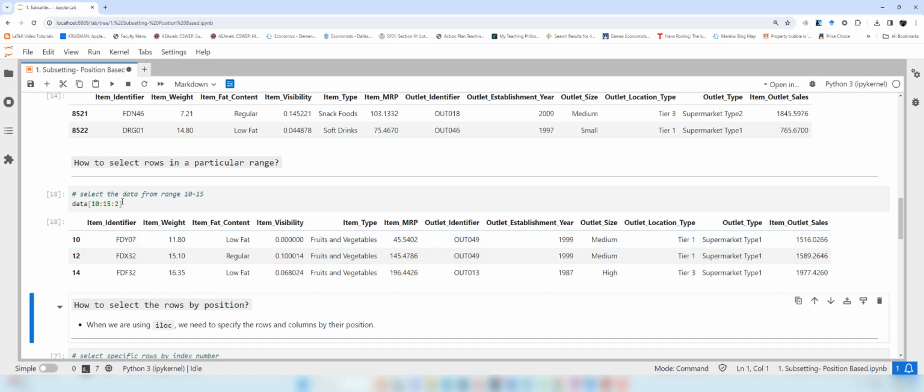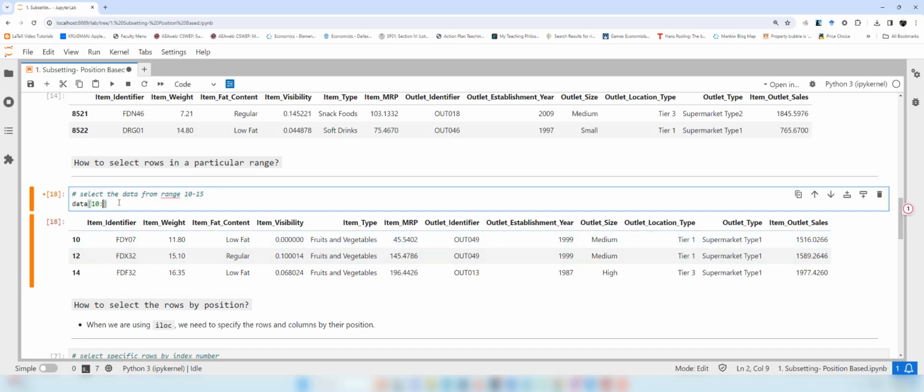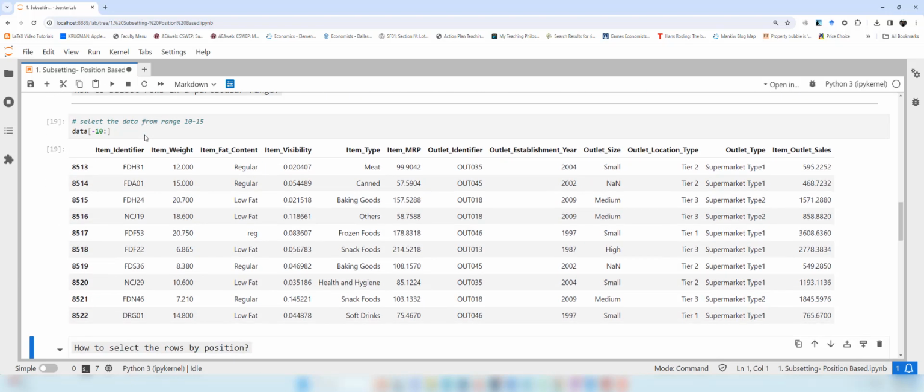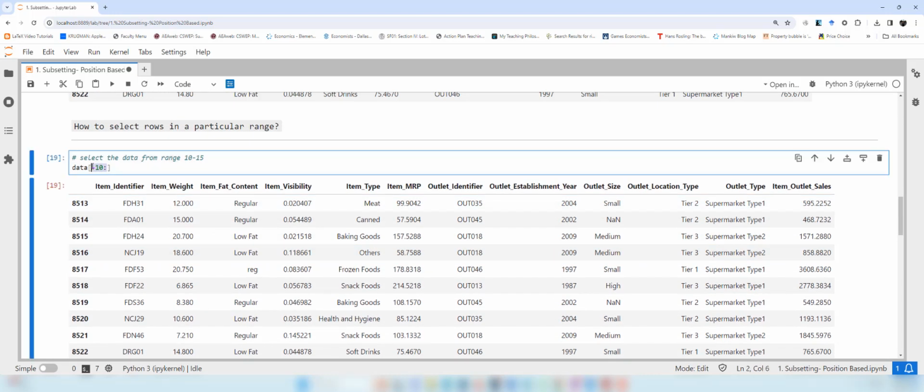Similarly, you can also use negative indexing. Let's type it here, negative 10, and keep the ending row blank. Minus 10 means starting from the last row, go 10 steps back. So if I say minus 10, I'll get the last 10 rows. These are the last 10 rows of our data frame. You can pass any index here and you will get those values, and you can use all kinds of step values to make sure that you are able to slice through the data frame.